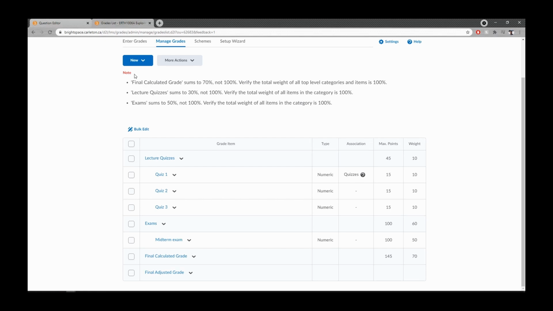First of all, it's giving you a bunch of errors at the top. Final calculated grade sums to 70%, not 100. That's because I've got my 2 categories, my lecture quizzes at 10% and my exams at 60%. And so it's telling me, look, you're missing some stuff. Okay, so I'm missing the labs, which are worth 30%. I can't remember what the value is. So I can add my category.